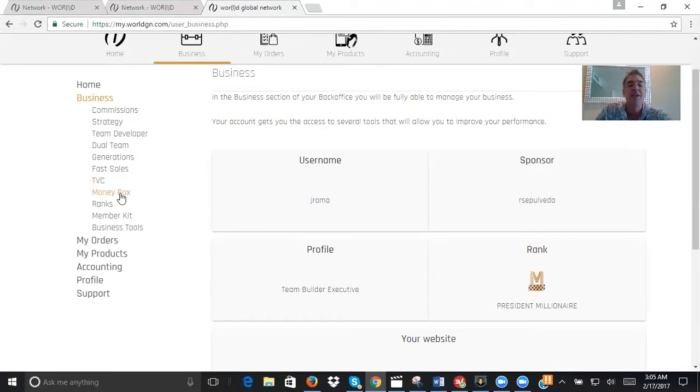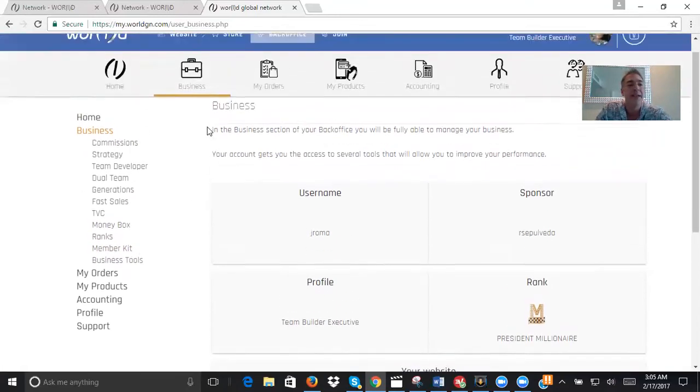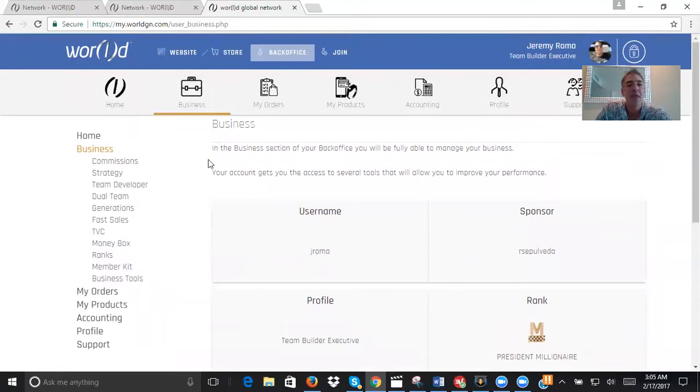Your money box is where you will see your 1% loyalty bonuses. Ranks is where you can see your rank history, what ranks you've hit from day one in the compensation plan. And then member kit and business tools. We'll click through those, but it'll give you some great information. There's a PowerPoint there of the compensation plan. There are some different tools there to help you if you want to do some printed material and things like that. So that's the business section, and we're going to go through that in just a moment in a little more detail.